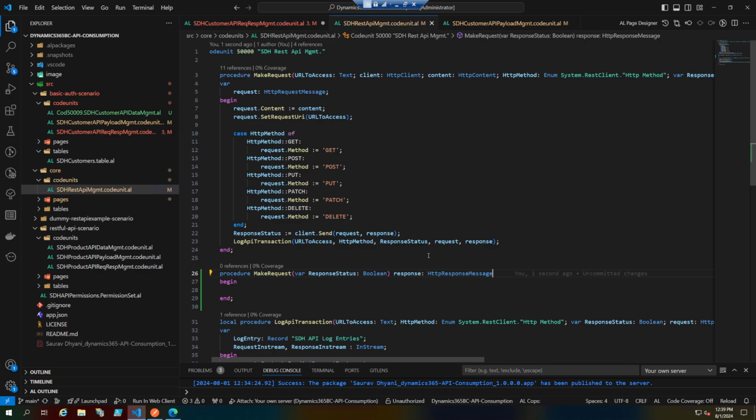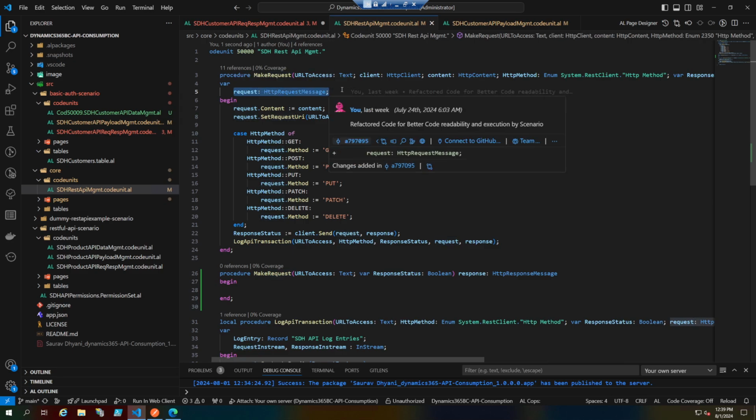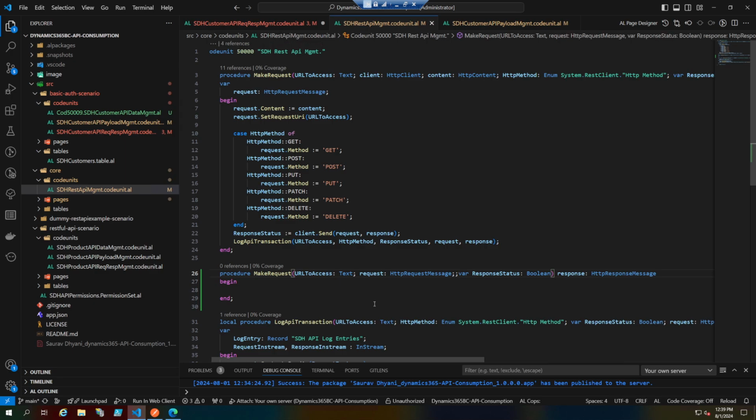But I would need the URL, so I'll just copy this as it is. After the URL, I would actually not create that variable here, I'll get it from the calling code. Okay, so my request message will come from there, and then I'll surely need the HTTP method.